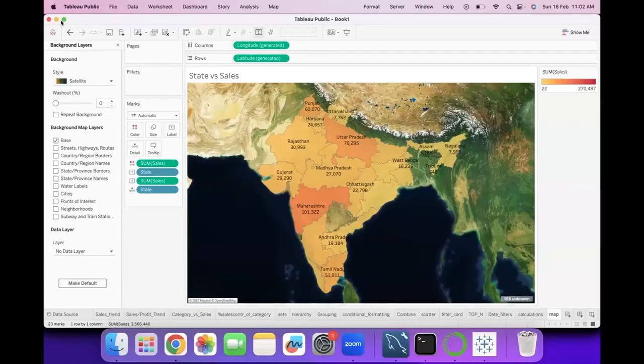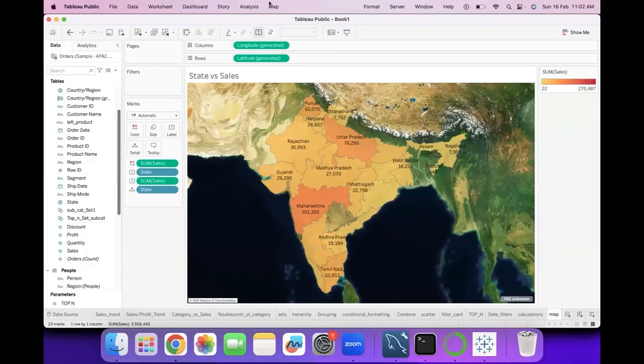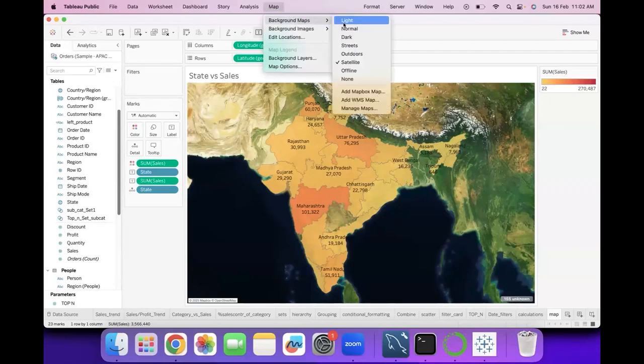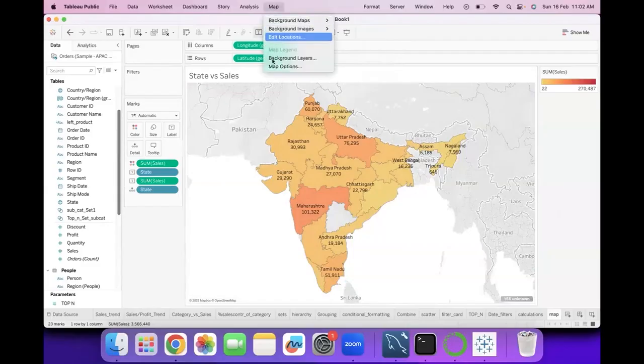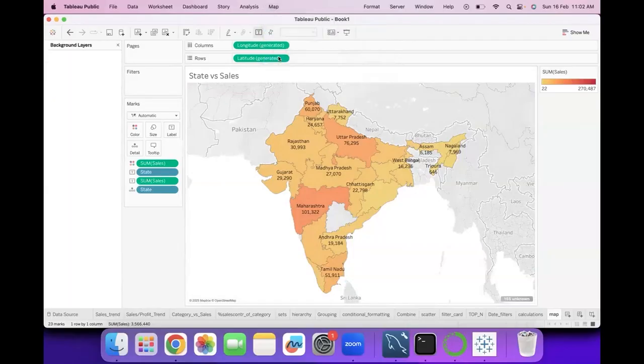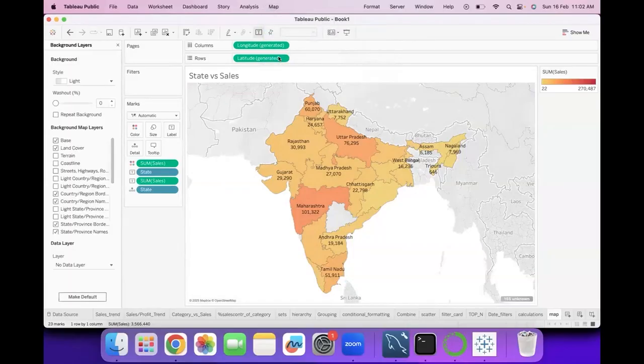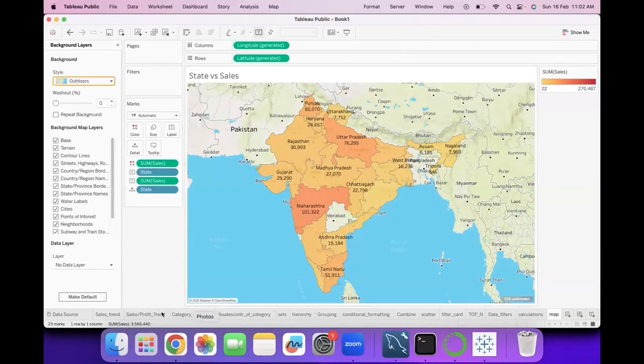Okay, then what I did is I clicked on background layers. Firstly I'll go back to light. Now what I did is I clicked on background layers. This background layers just help you a little bit more on the whole styling of the map. Right now it is on light. You can choose anything. Again, from here you can choose your options. So you can choose outdoors or something like that.